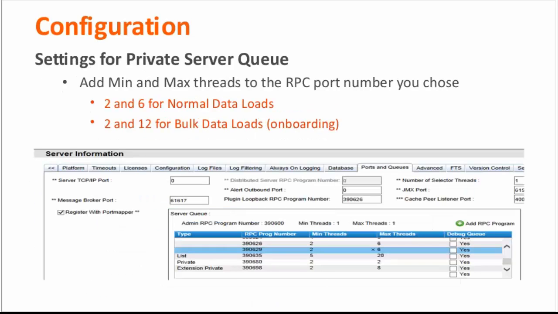So the RPC port number. You go to the AR configuration server information page, ports and queue tabs, and this is where you make sure that the one I selected is 390629, the fast port, and here I have used the max as 6 because that's what I want to configure, right?